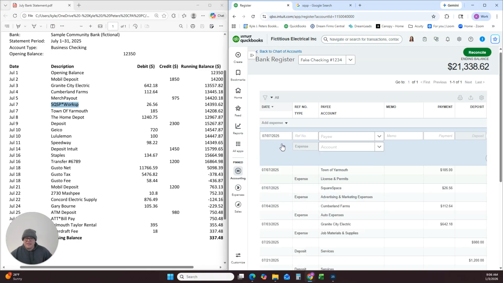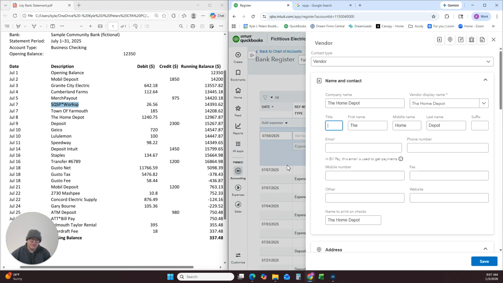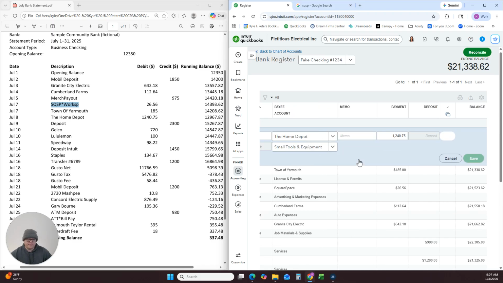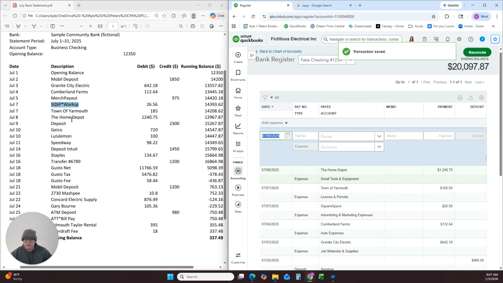Home Depot. I think the AI that I used to create this bank statement prompted me originally with tools. So I just chose Home Depot to put as like an actual vendor. So we'll do tools. And this is a smaller amount. This isn't like big equipment, so we're just going to do small tools and equipment. Geico, that's going to be insurance.